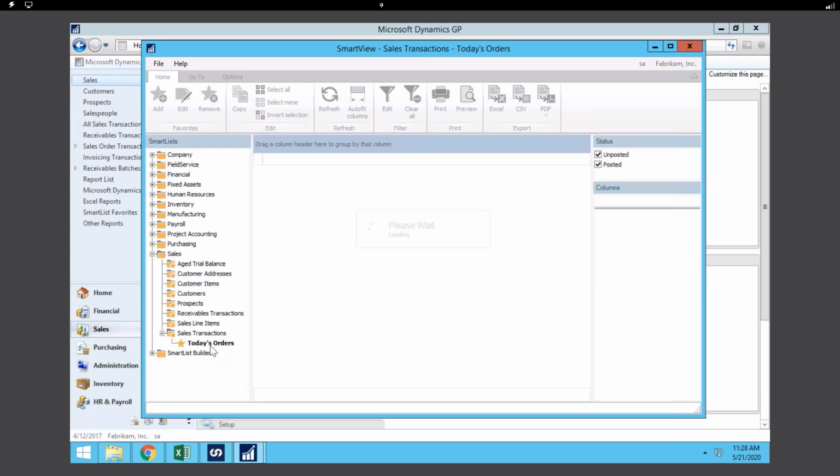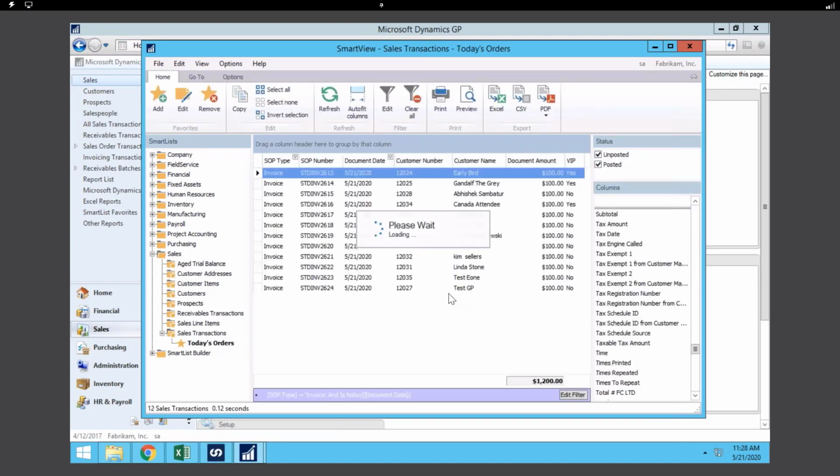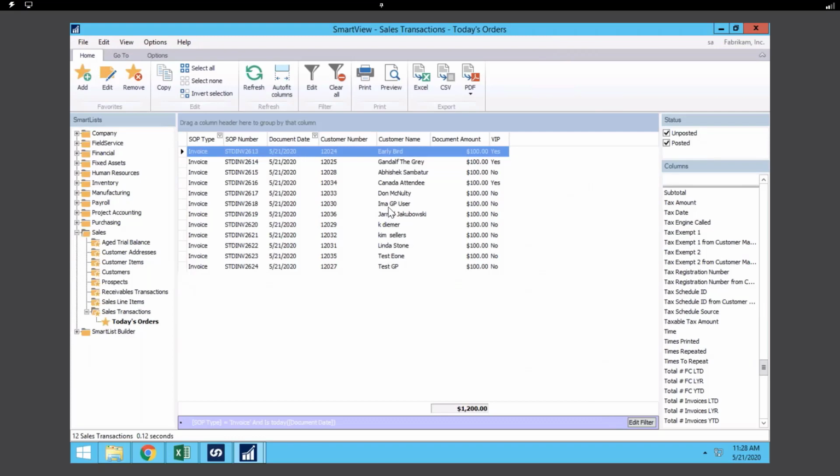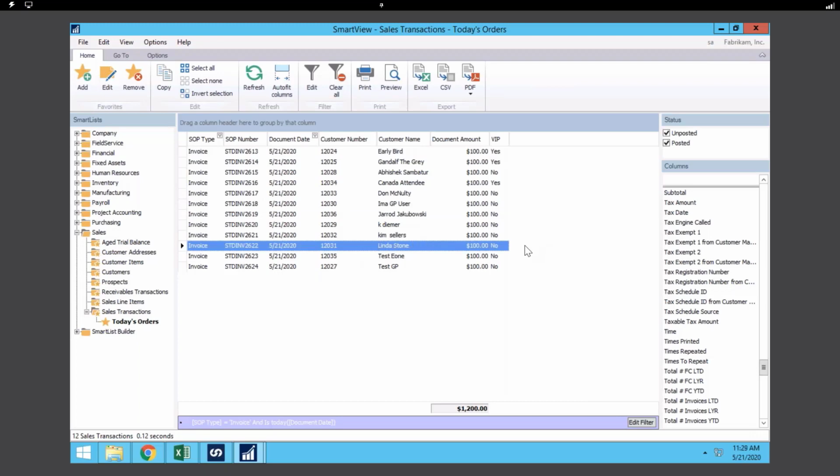I've got a today's orders favorite here, and we'll see just how many. We've got lots of good folks out there who have entered some stuff. So here's I'm a GP user, the one that we just created. But lots of you guys are out here. Oh, hey Linda, how you doing? Lots of different stuff. So let's pick on Linda.